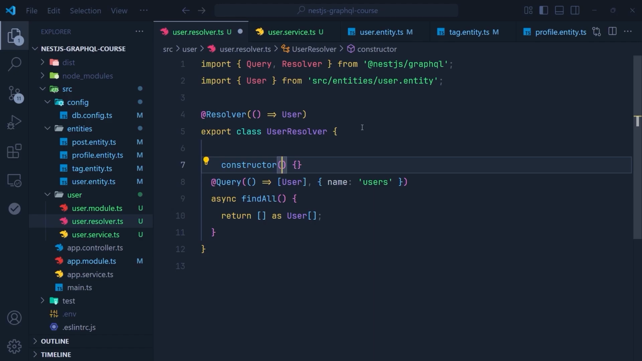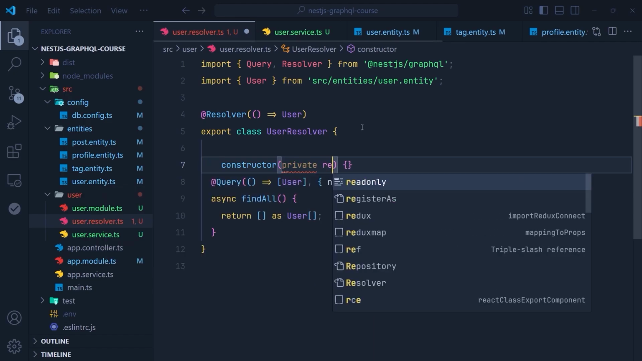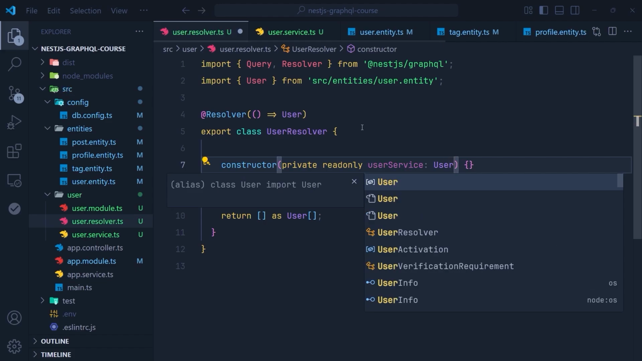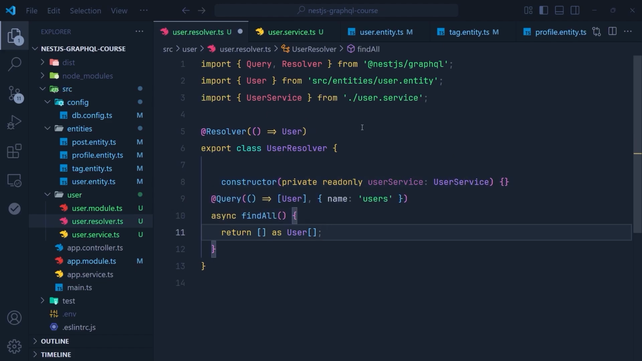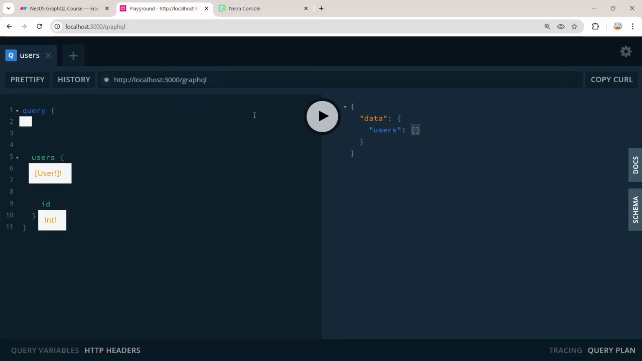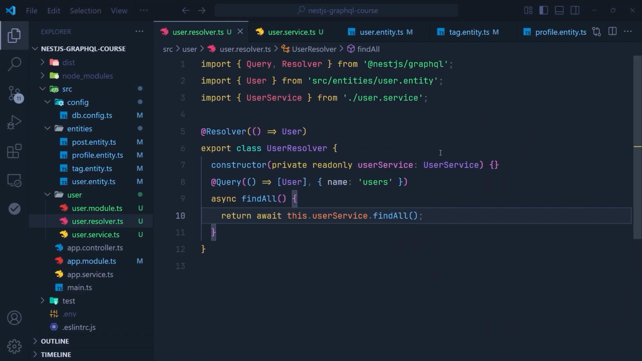Okay, here in the constructor, we're going to use private readonly userService and set its type to the UserService class that we have just created. Now here, instead of just returning an empty array, we are going to return that userService function that we have just created. So now let me get back to our playground, and first let me just open up the terminal to see if we have any error.